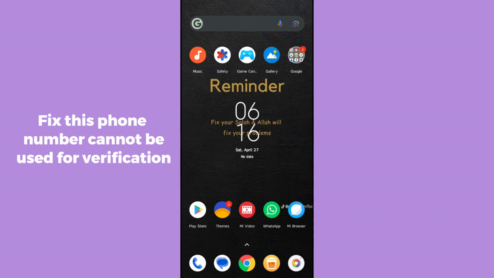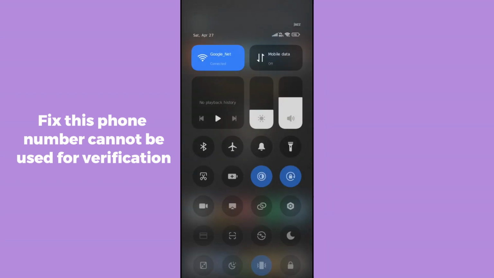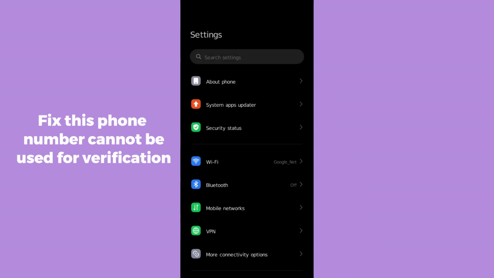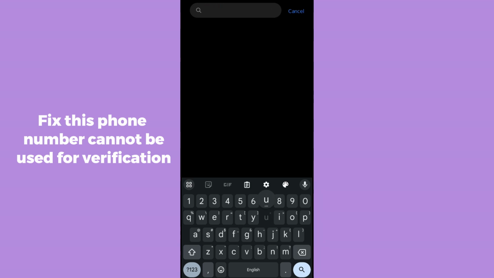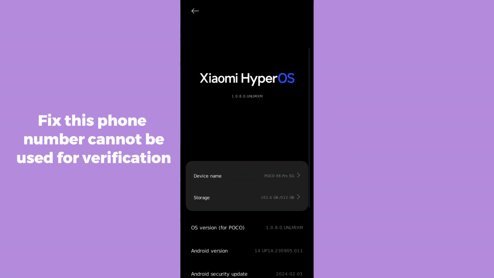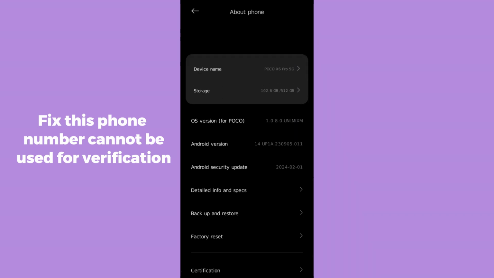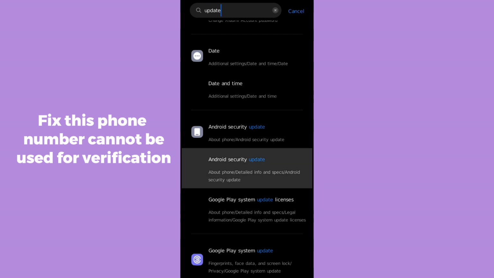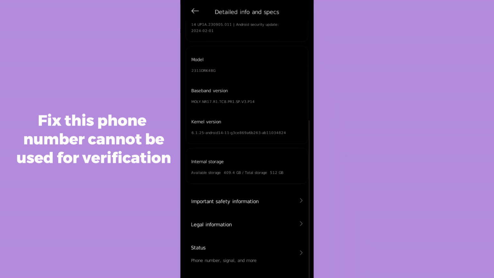So you have to simply open up your phone settings. Whether you are on an iPhone or an Android phone, simply open up your phone settings. After opening your phone settings, firstly open up your system software or search for software. Here software is not available, so simply search for update, system update. Here, simply update your device. I'm just opening up any update. What you have to do is simply update your device.